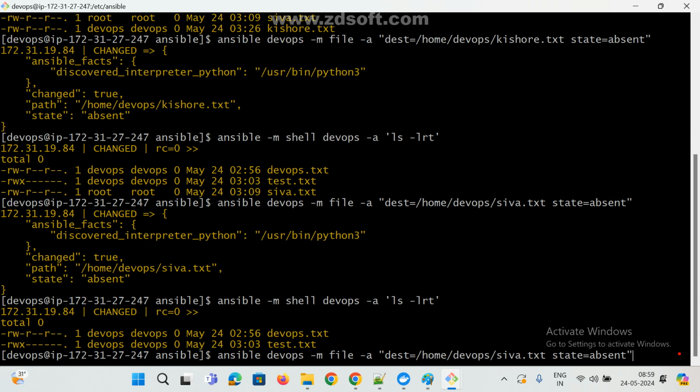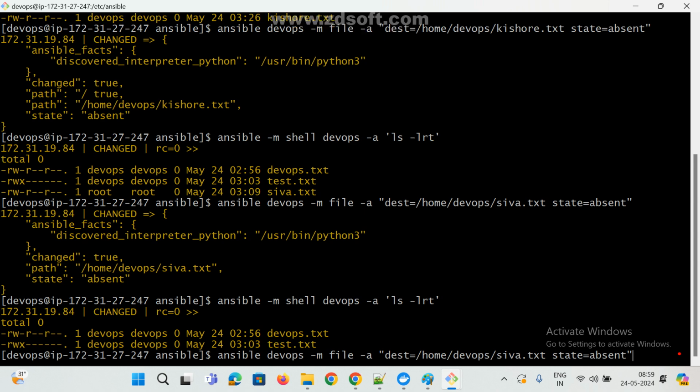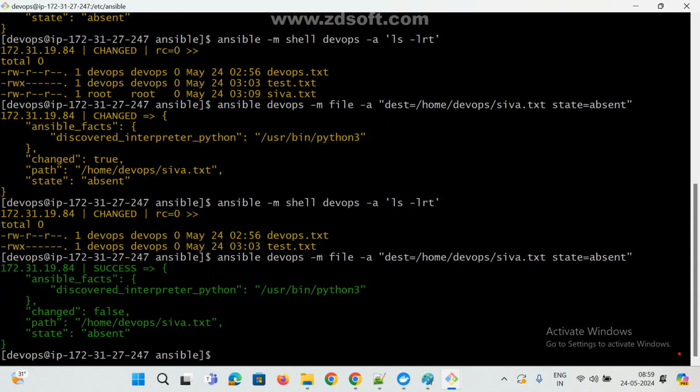Is it there now? Less, sir. No. Now we can see the command is executed but there is no change, nothing is there. So no changes are happening in the destination path. That's it, that is the case.